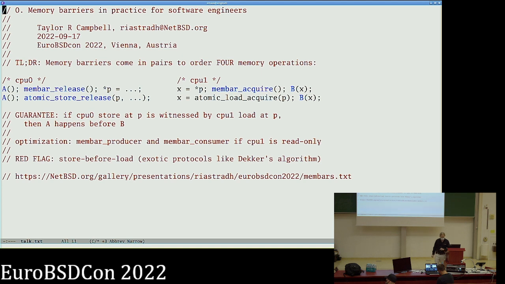This talk is to present a simpler view of what you need to know about memory barriers for software engineering. This is not a mathematical talk about formal memory models. You can find that somewhere else. This is a talk about how to do engineering with memory barriers.